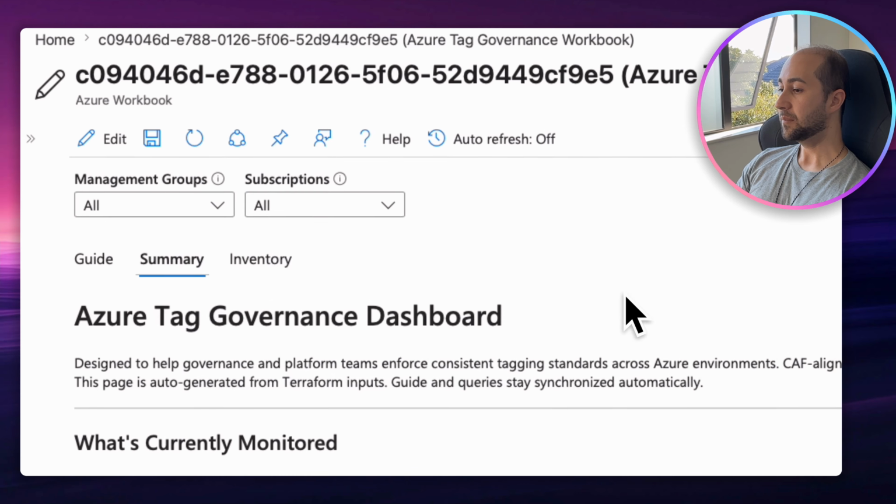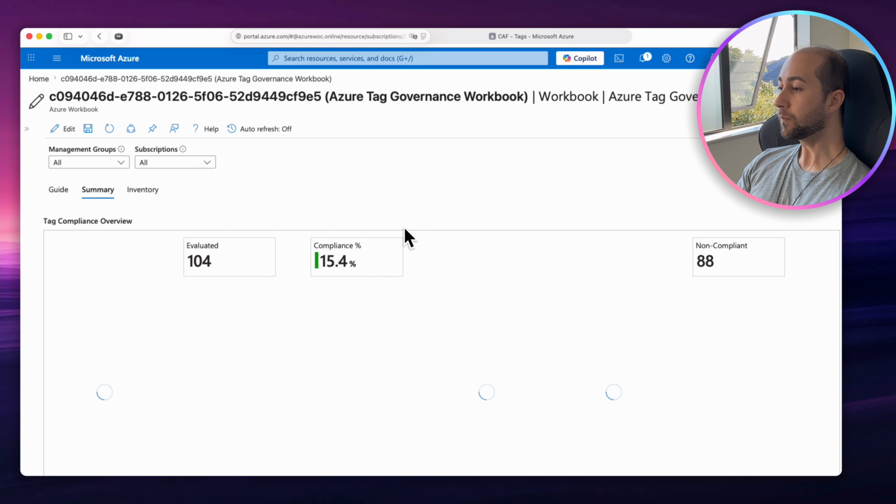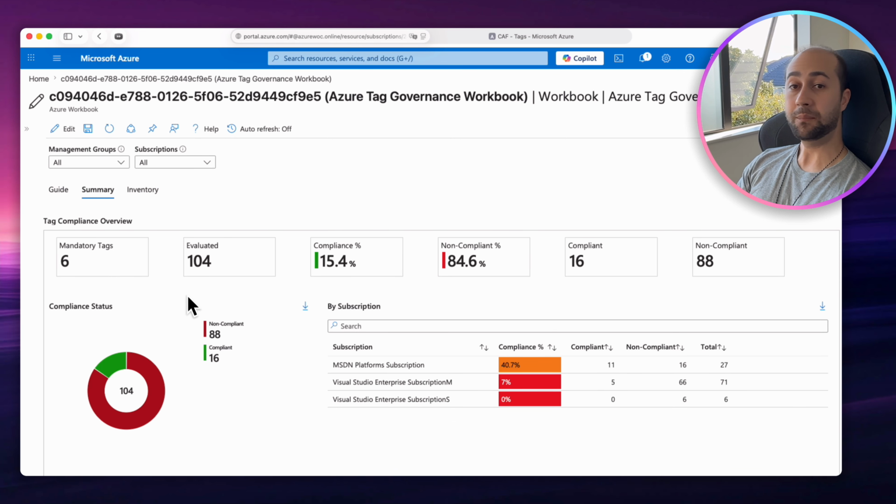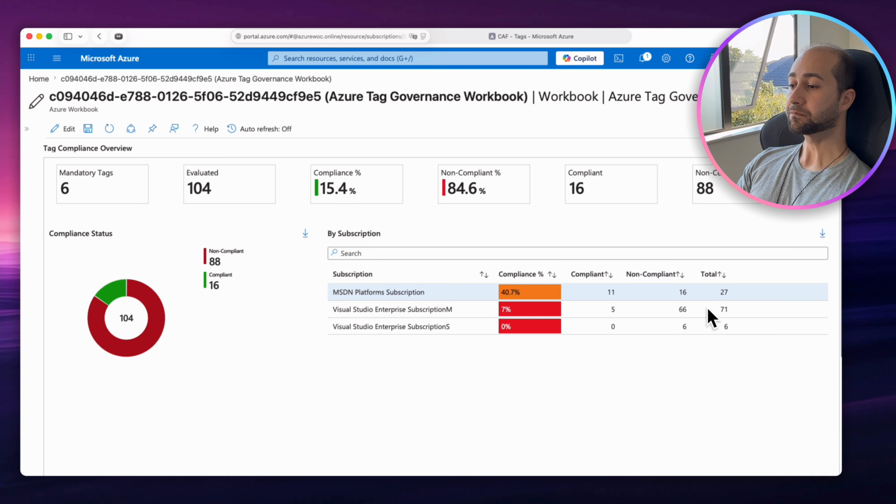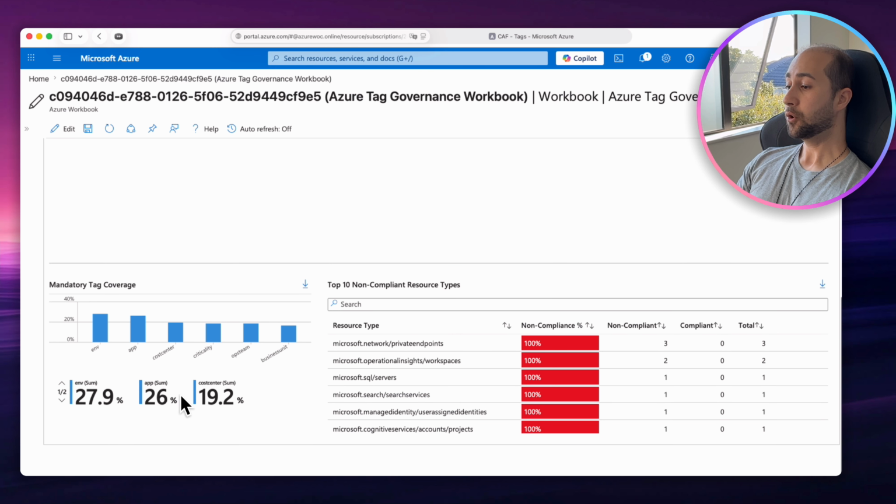On the Summary tab, we have several KPIs that show the number of mandatory tags, how many resources are evaluated, and the percentage and count of compliant versus non-compliant resources. We also have a breakdown by subscription, coverage for each tag individually, and the top 10 non-compliant resource types.